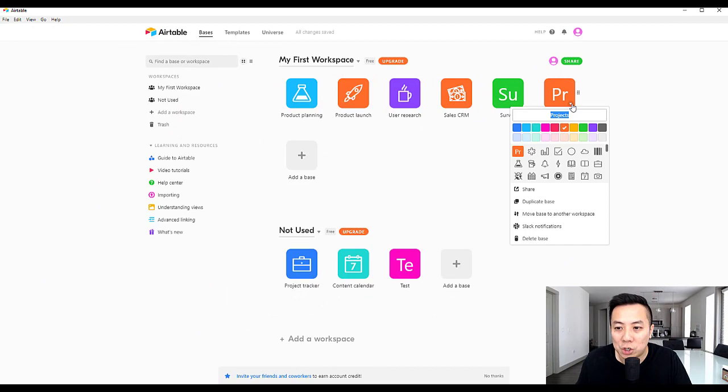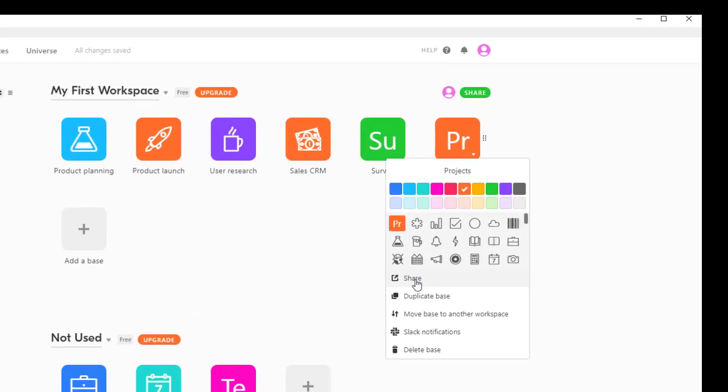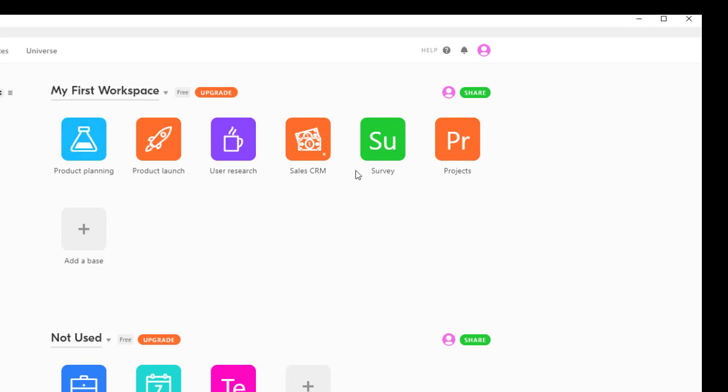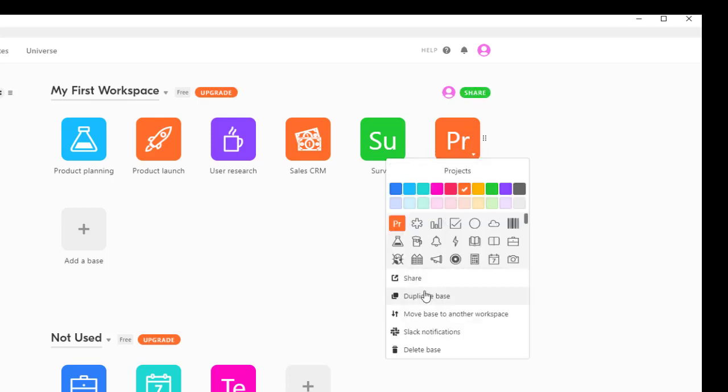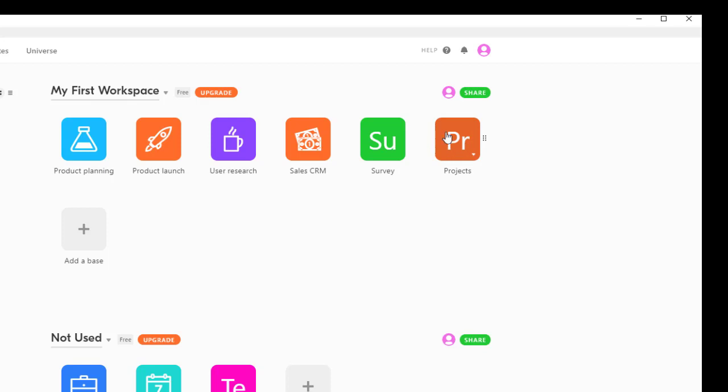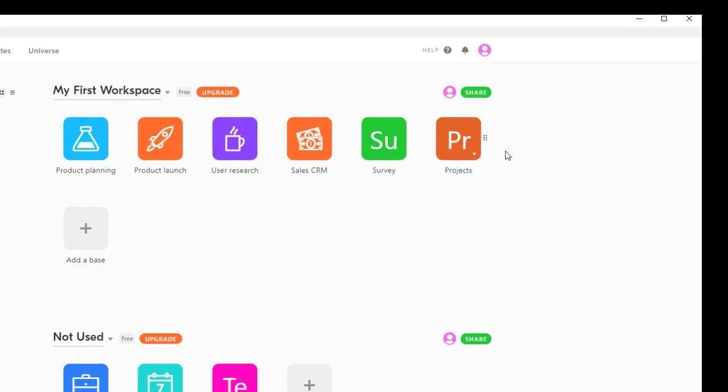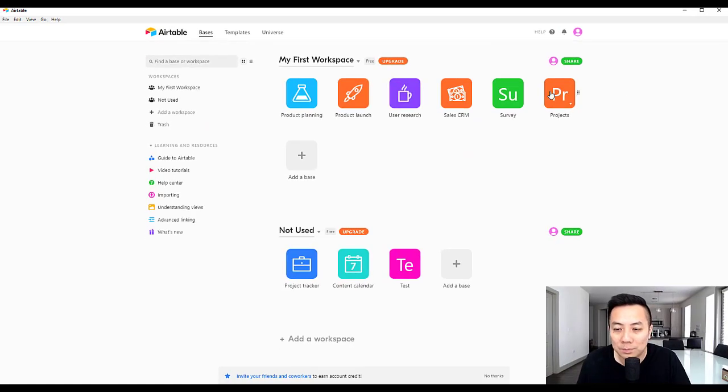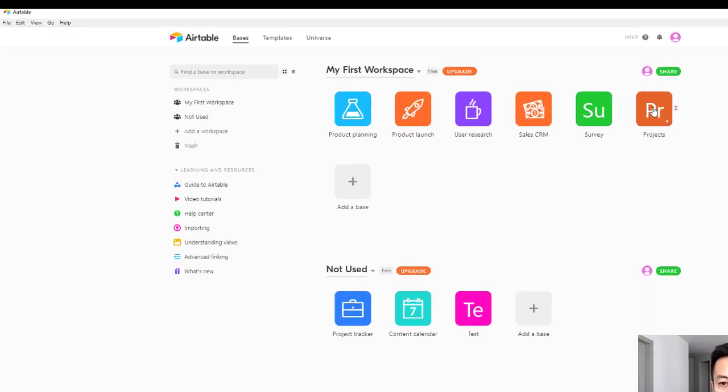Now, you have the ability to share this base with other people. Or if you want to share an entire workspace, like say you're working on a massive project, you can share it up here too. It's at the workspace level, or you can do it at the base level. I just want you to be aware that there is a permission feature here, which is really nice. So let's jump into projects.